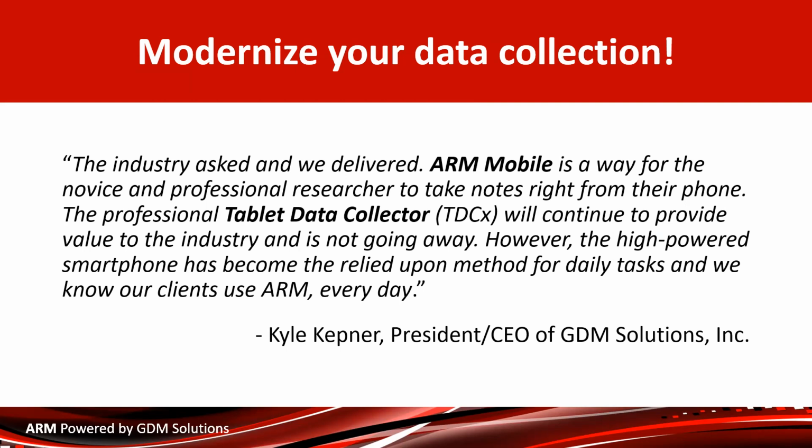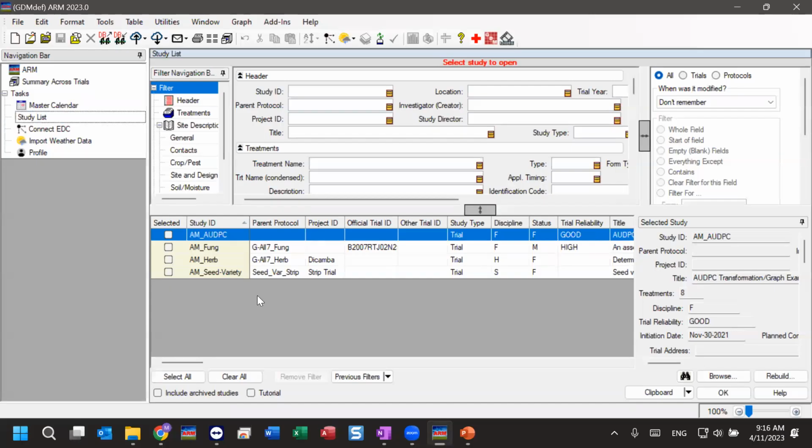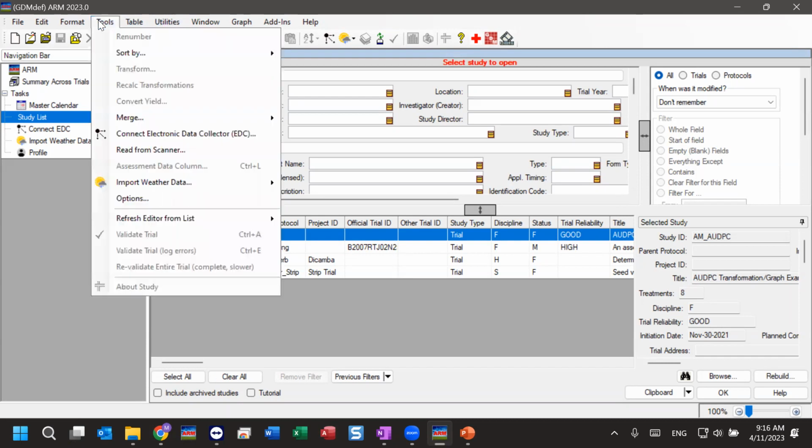And what I'm going to do is start in my ARM. So my ARM has that connection, that EDC license that we talked about. So within my ARM, it has the ability to send my information out to the cloud. And so to initialize that connection, under the Tools menu, we have the Connect Electronic Data Collector.